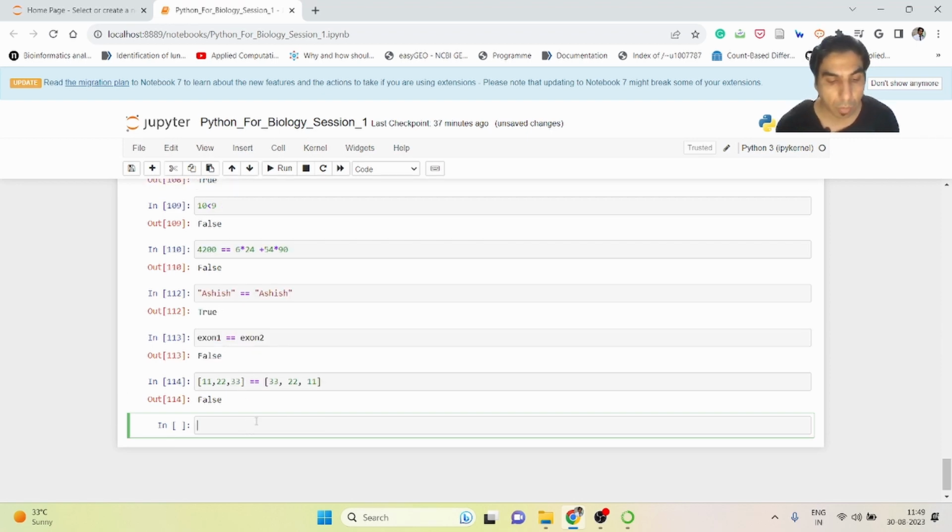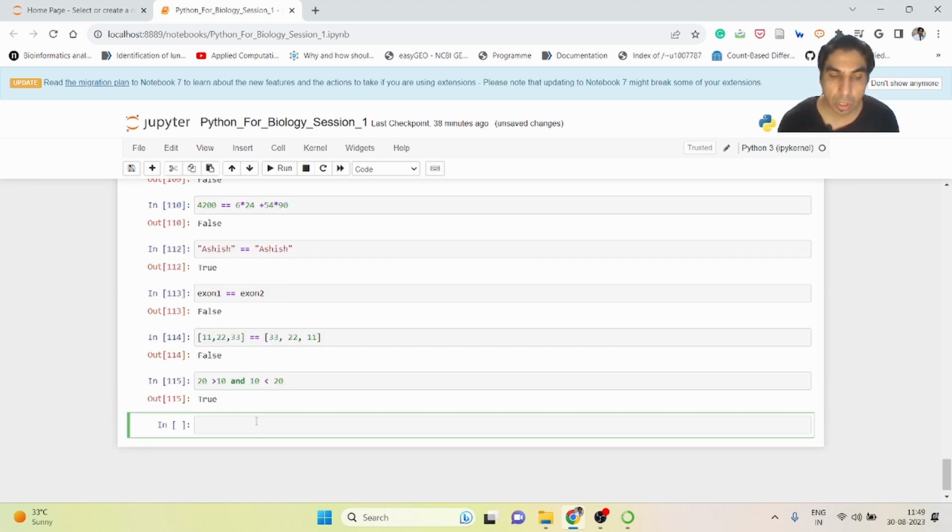In this case, we can also use certain kinds of logical expressions. For example, the and operator we can also use. For example, 20 is greater than 10, and also I want to find 10 is less than 20. Both are true, so the AND operator will give true. For example, for any one condition, 220 is less than 10, which is false, and I'm using the OR operator along with that, or 10 is less than 20. One condition is correct, so the answer is true.